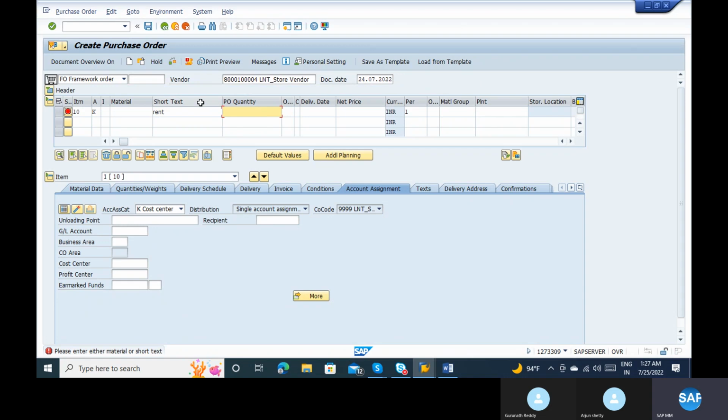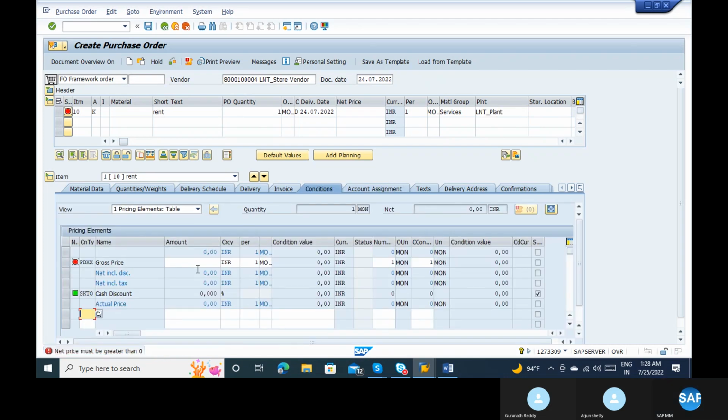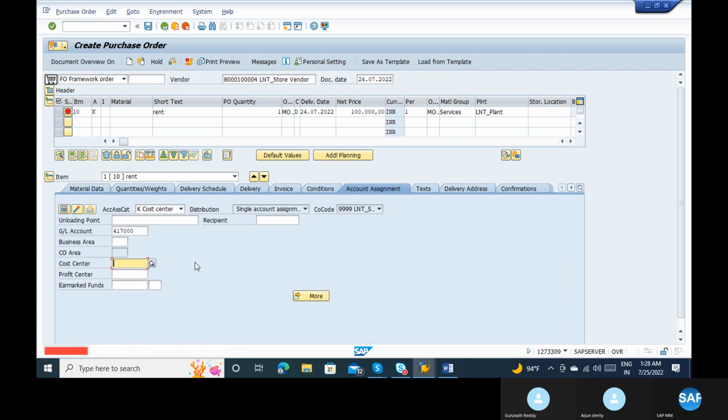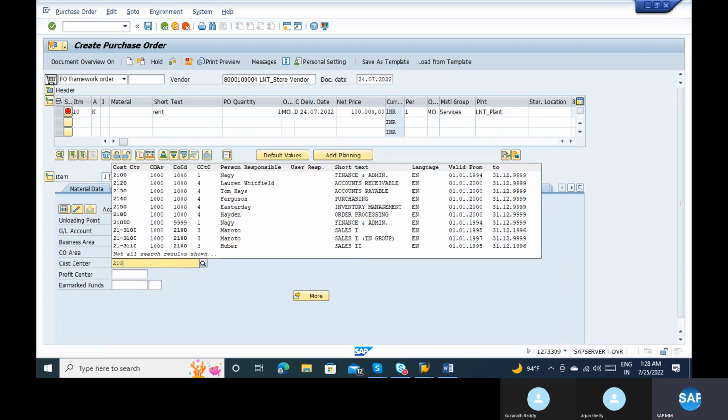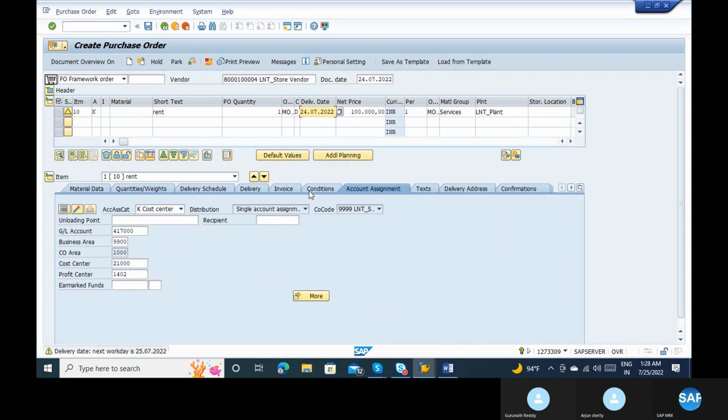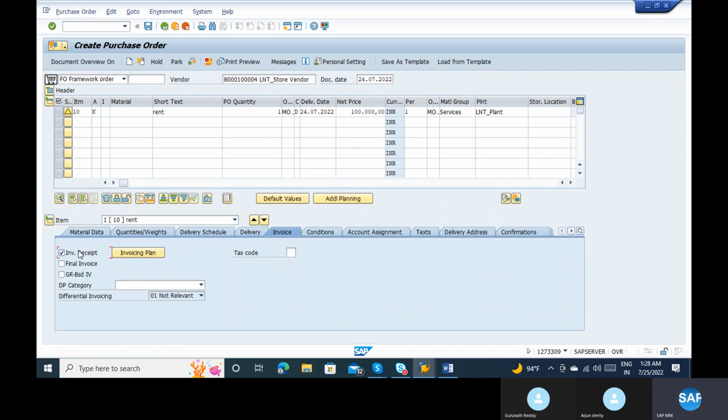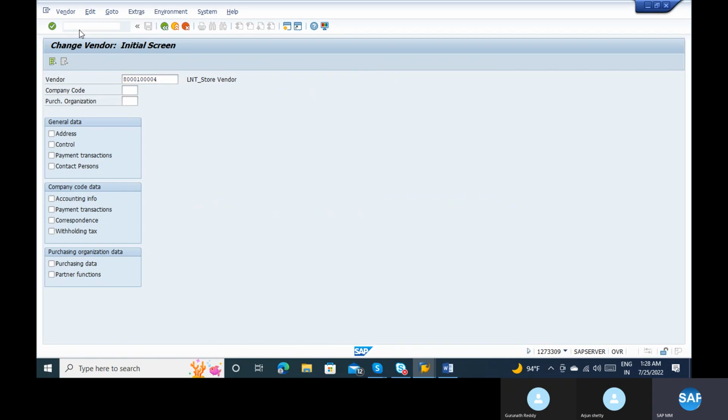What is the plant? 2121, the same one. So cost center 21000, which we created last time. We will not select the invoice-based review or final invoice, but for this I need to select the ERS. So I have to change the ERS first. Storage location and plant 2121.